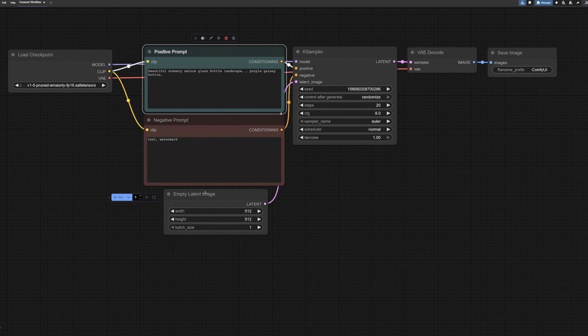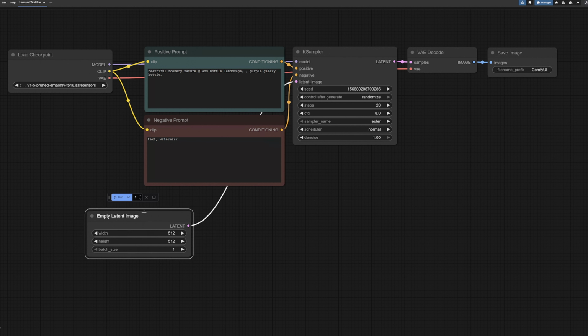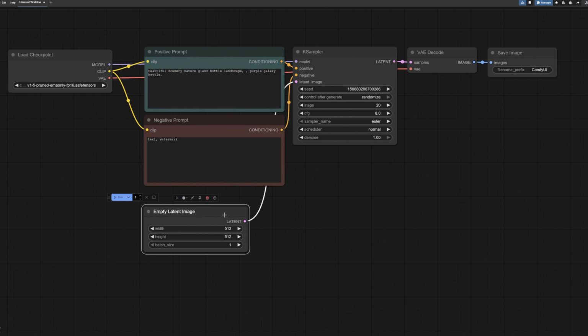Now this defines what the size of your image is going to be, so that's part of your prompts as well. This is the checkpoint. These are the encoders or prompts. This is the sampler, this is the decoder, and then this is the save image.